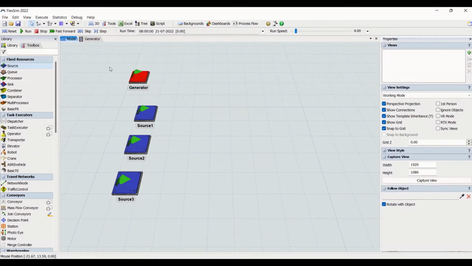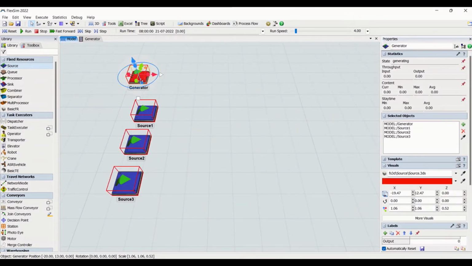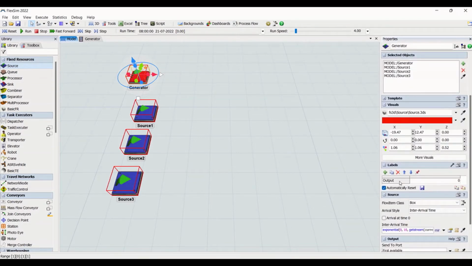So what we can do is we will see how to select all the objects at a time. So we need to press and hold the shift key, and then we need to press and hold the left mouse click and then drag it to the area which needs to be selected. Then we need to click on the source from which we need to copy the label. Then we will click on the label, and then we will click on copy highlighted label to all selected objects.